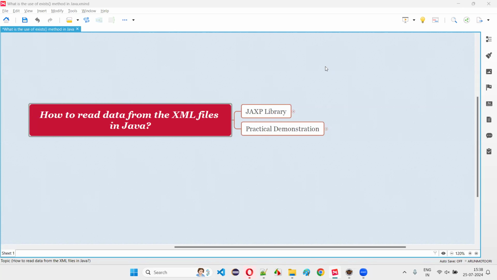In this session, I'm going to answer one of the Java interview questions. That is, how to read data from the XML files in Java programming. Let me answer this question with practical demonstration.